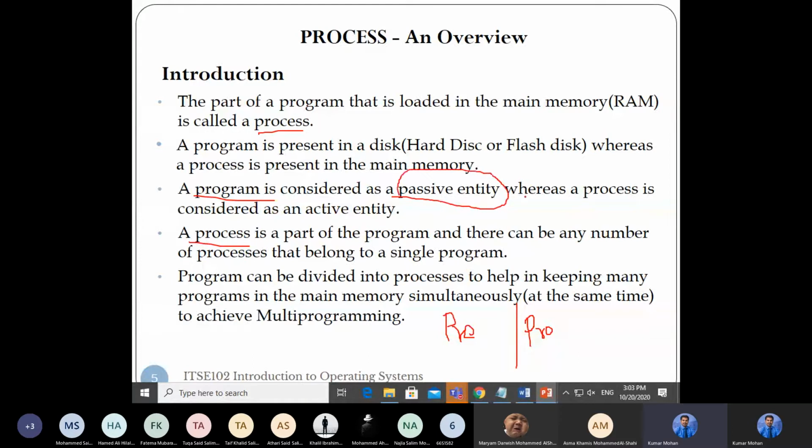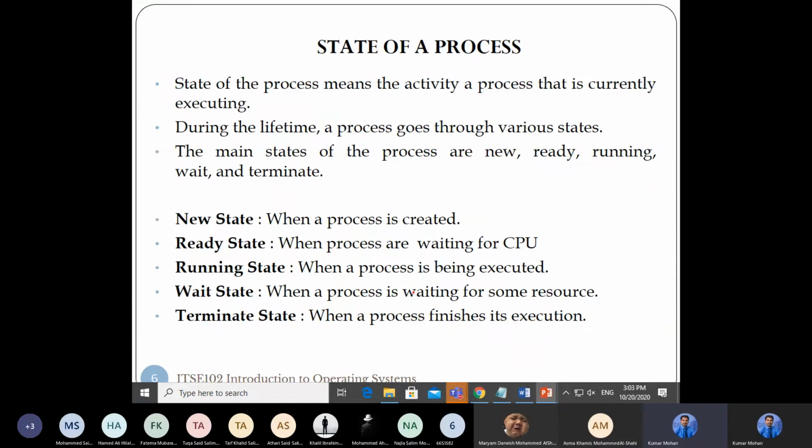What is the meaning of passive entity and active entity? See, the program will be there in the drive. Whenever you want, you need to bring it. Whereas the process will always be there. You can execute it. That is called as the active entity. Always it will be running.